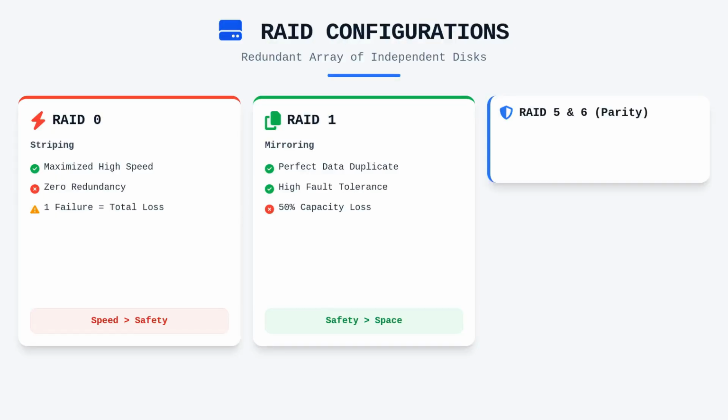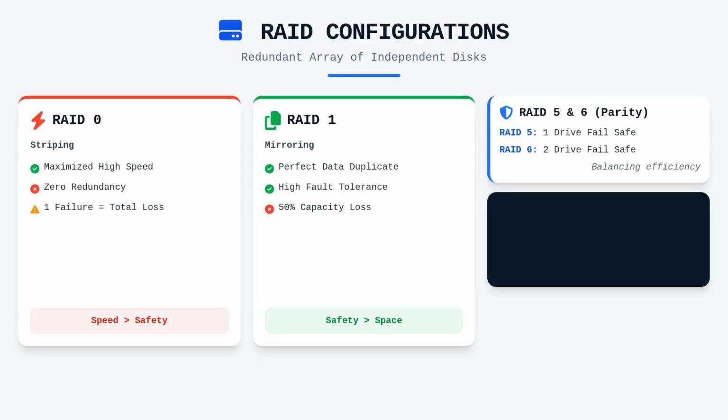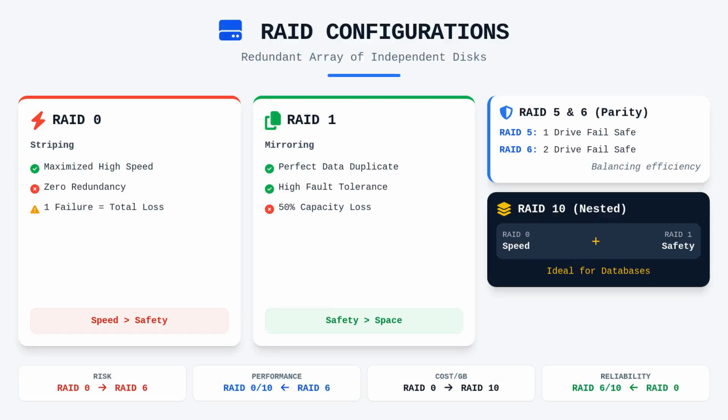RAID 5 requires at least 3 drives and uses parity information spread across all disks, allowing the array to recover from a single drive failure while balancing storage efficiency. RAID 6 takes this further by utilizing dual parity, which allows the system to survive the simultaneous failure of 2 drives, although it carries a write performance penalty due to the complexity of dual parity calculations. Nested RAID 10 combines mirroring and striping to provide the high speed of RAID 0 with the redundancy of RAID 1, making it a preferred choice for performance-demanding databases despite the higher cost per gigabyte.